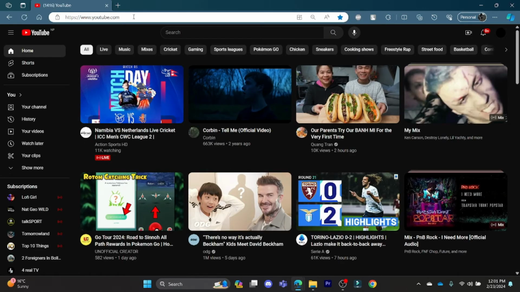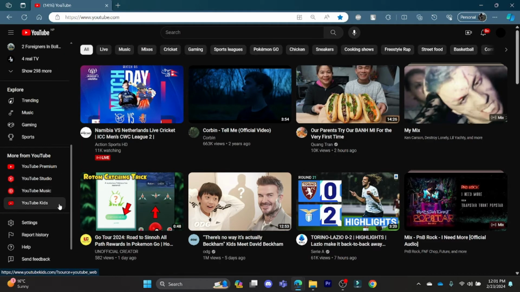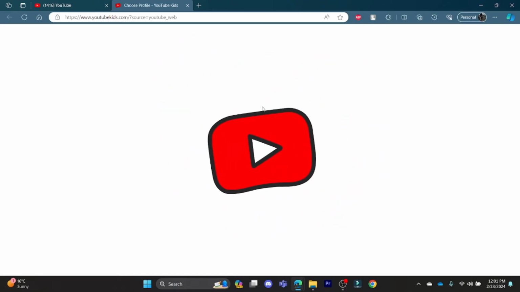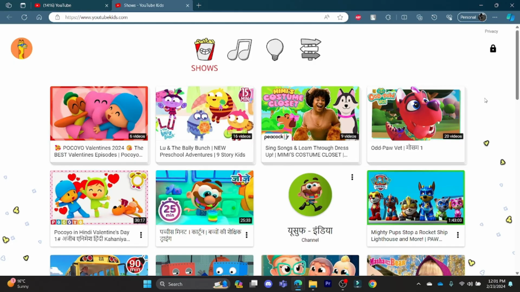Let me show it to you once again. So open youtube.com, and on the left hand side scroll where you can see YouTube Kids, YouTube Music and YouTube Premium. So you should go ahead and click YouTube Kids, and you have now successfully switched into YouTube Kids.